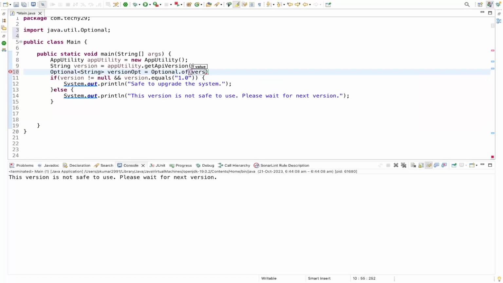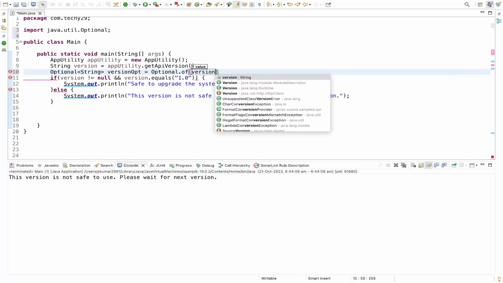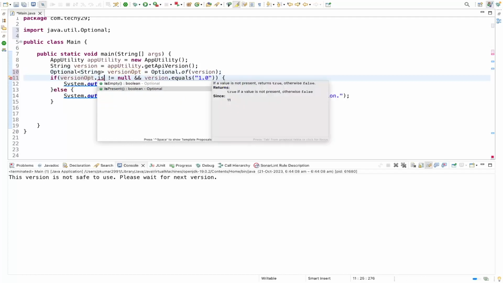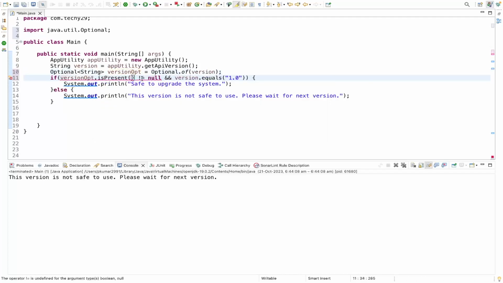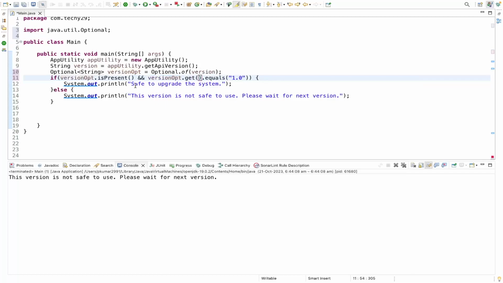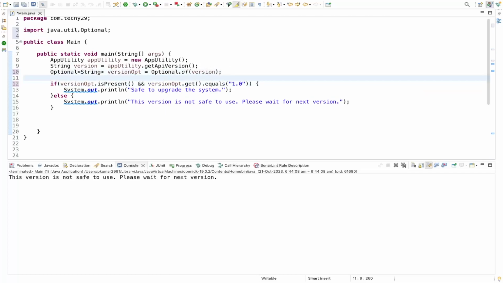So we are using version here, and then, to avoid the exception, we have one method in Optional called isPresent. If the Optional has some value, then it returns true, and based on that decision we call the equals method. To get the object from the Optional, we call Optional dot get, right? So this is the way we handle it. So let me run this.